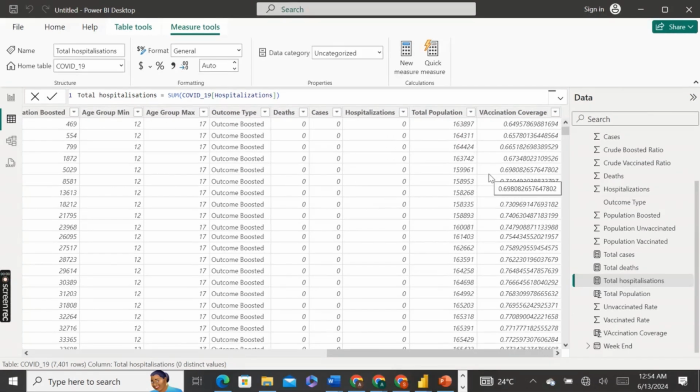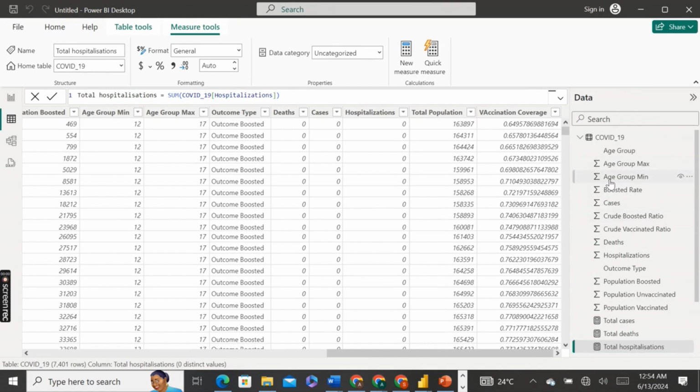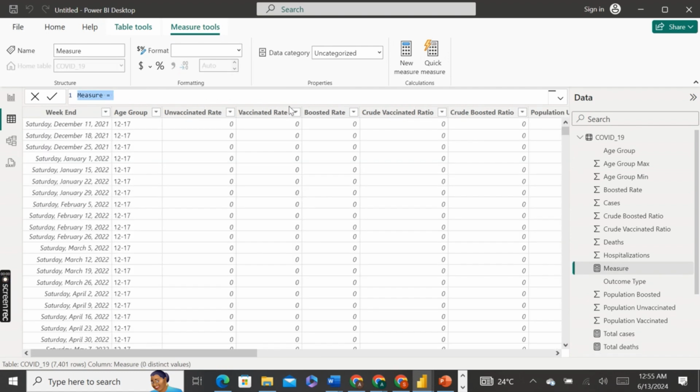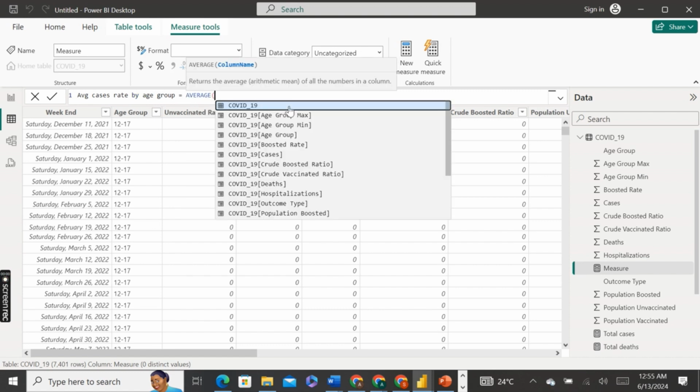So next thing I want to do is know the average case rate by various age groups. So let's create a new measure. I want to know for cases, for deaths, and for hospitalization. So we're just going to say average, I'll just say AVG cases, the rate by age group. Okay, equal to, for this of course you guys know we're going to use the average.